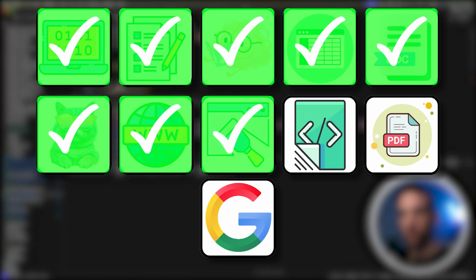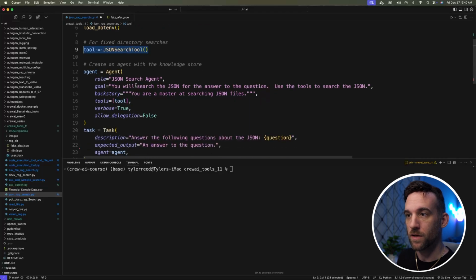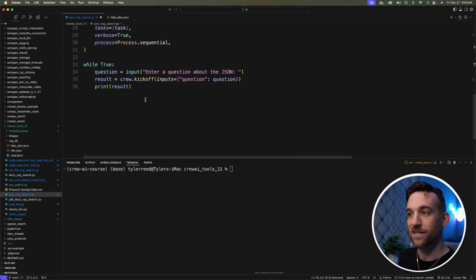Okay, we are in the home stretch now. And in this ninth one, this is the JSON search tool. So we're going to perform RAG on JSON files. A lot of the time you want to perform RAG on specific file types. Okay, so we are going to instantiate this just like we normally would. We make sure that the agent has that tool, and then the task, the agent, and the while loop to ask questions about that JSON file are exactly the same.